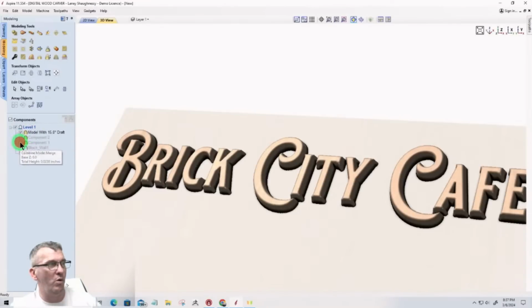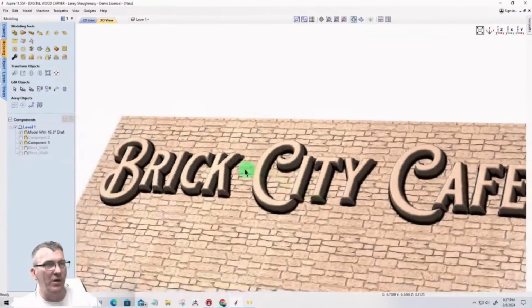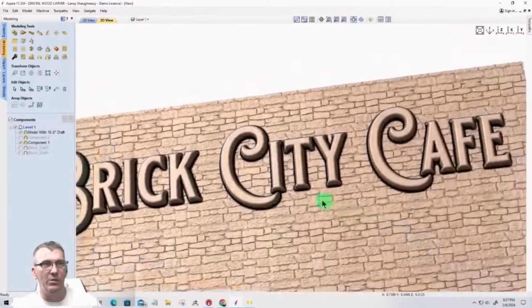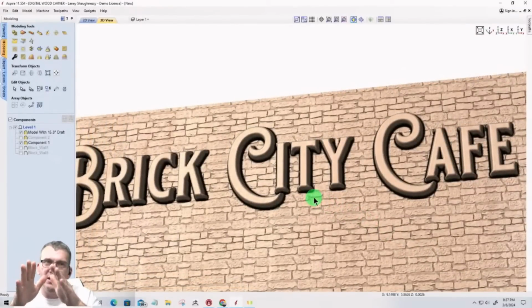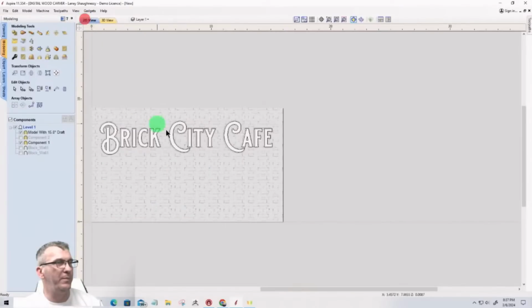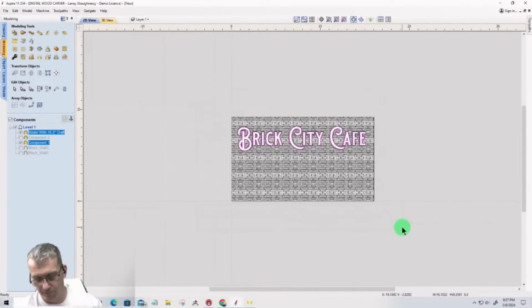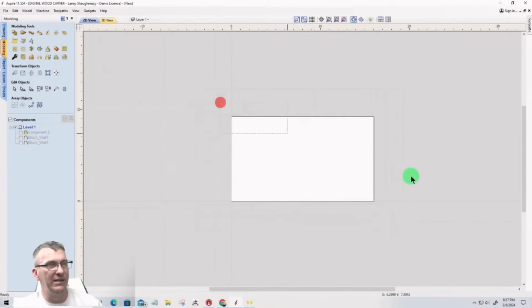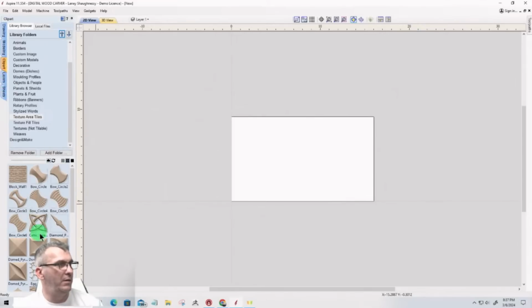And if I turn the brick wall back on, so we have our brick wall and our Brick City Cafe, right? So it just gives it just a little bit of an angle and everything, a little bit wider meat and all that stuff. So something like that. So that texture area component coming back here, let me delete that. We'll come back to that in just a minute. Let's grab another type of component here.